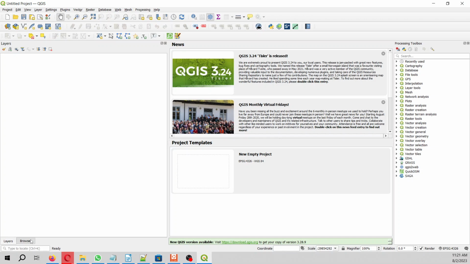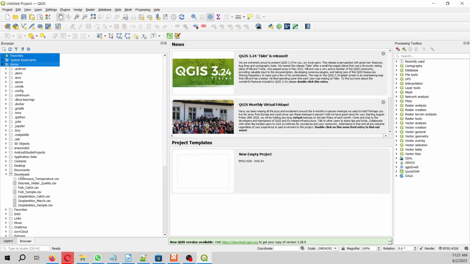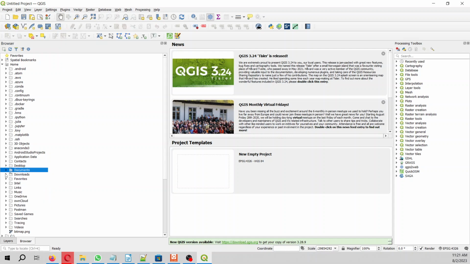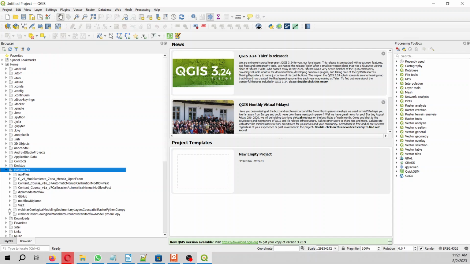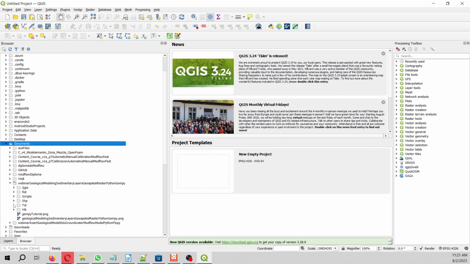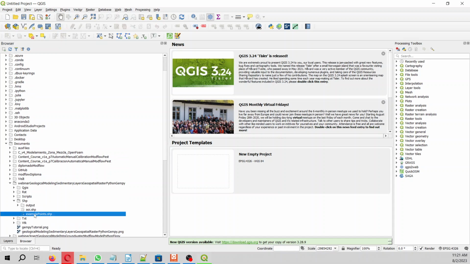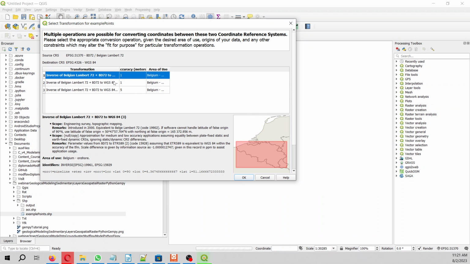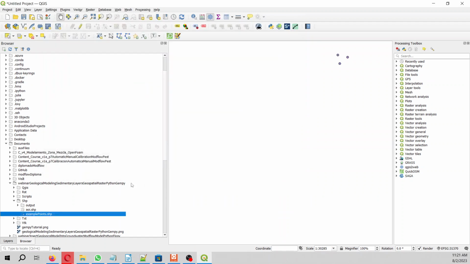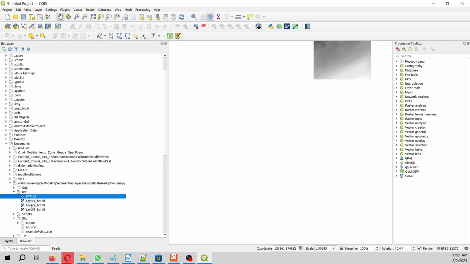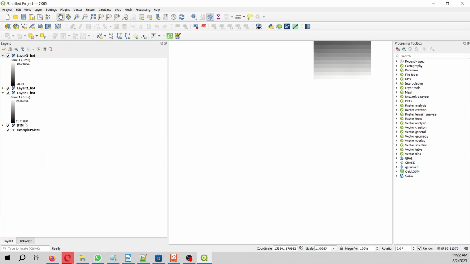Okay, so we are going to open, from the documents, the webinar folder, and then here we have the shapefile with the example points. Great. These are the example points, and then we have the rasters, where we have the DTM, the layer bottom 1, the layer bottom 2, and the layer bottom 3, in this order.